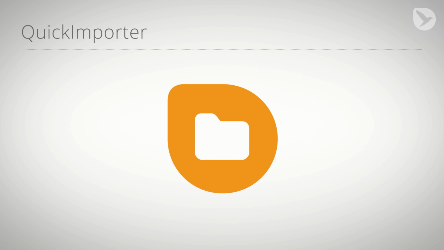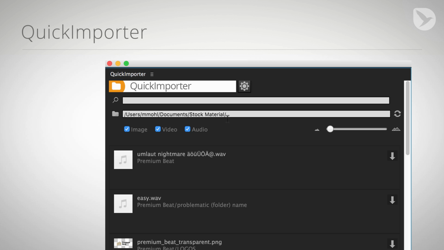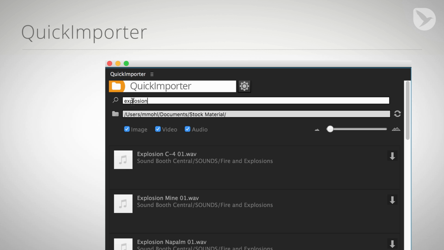Importing footage is an essential and often time-consuming part of the editing process. With QuickImporter, you get a next-generation file import dialog with super-fast and fuzzy keyword search and with a built-in audio player. It makes searching through large footage libraries a breeze.